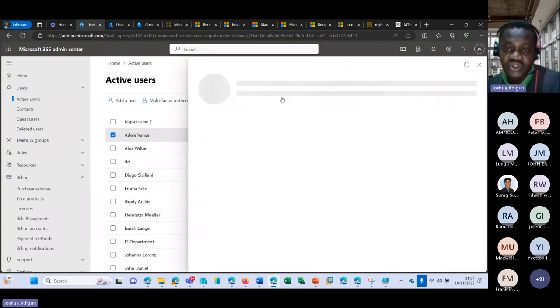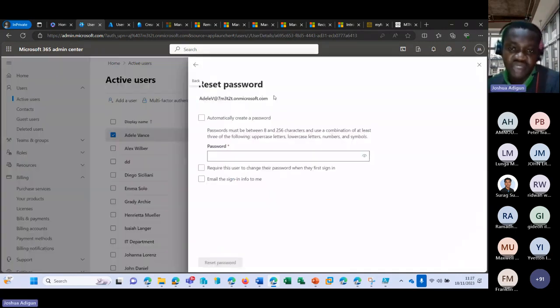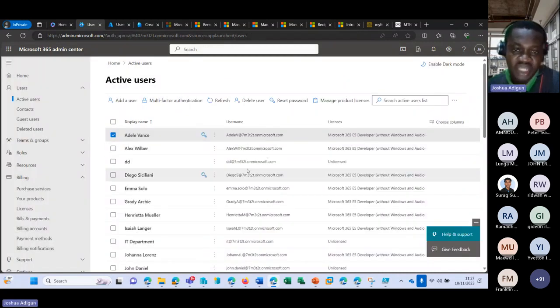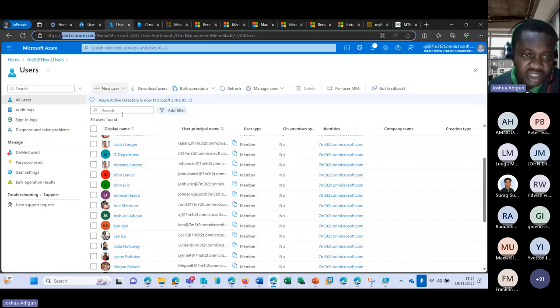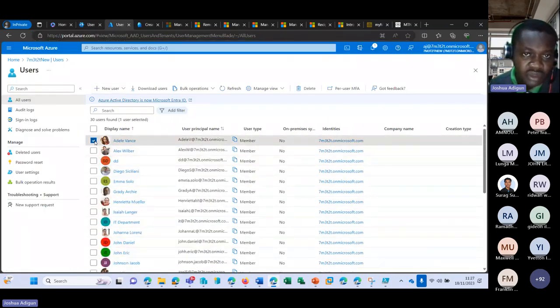And then also I click on reset password from here. Those are the methods you can use to reset password. Right, let me check if I can do that here.